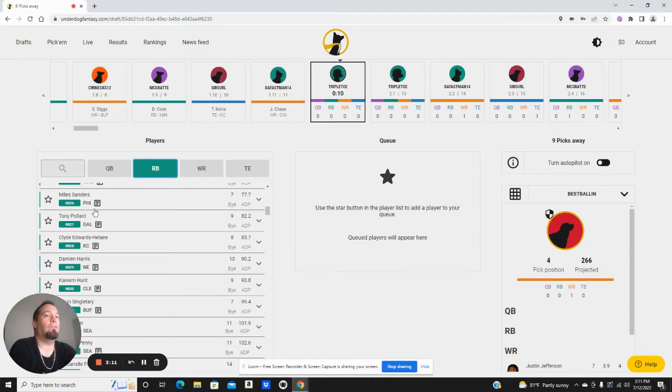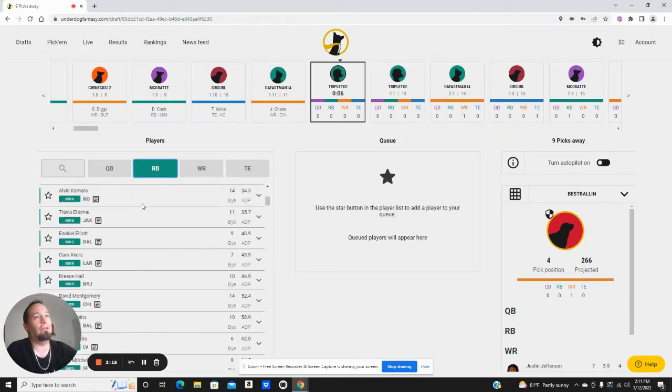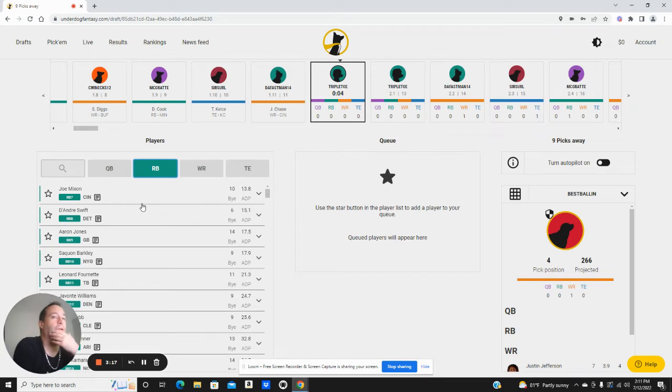So yeah, for me, zero RB is you didn't take anybody Miles Sanders or better at running back, and then you're mostly trying to fill in with backup running backs or guys like Ronald Jones or Sony Michel that have some shot of taking over the backfield, stuff like that, and that's how you're going to win at running back. And it's a really good strategy.